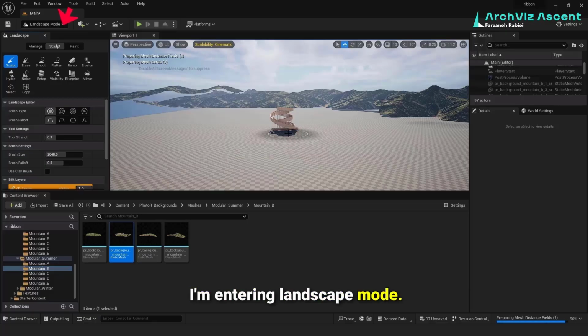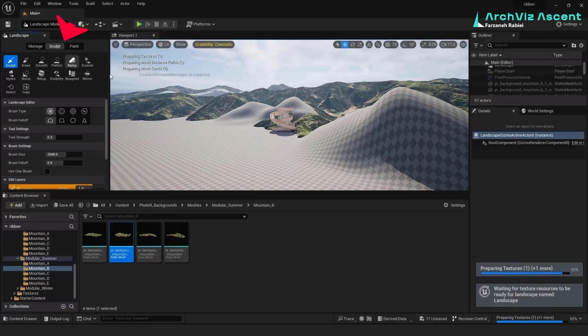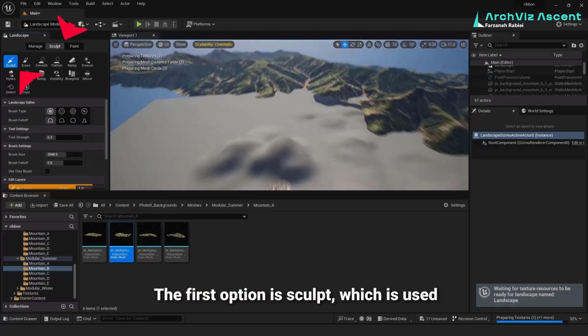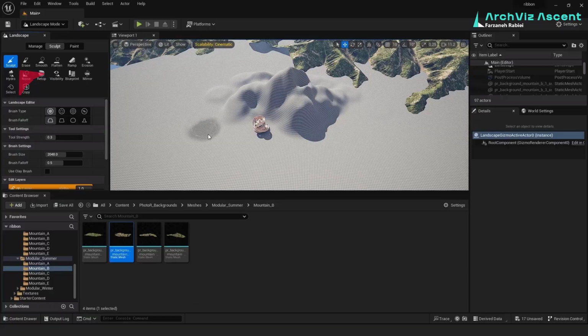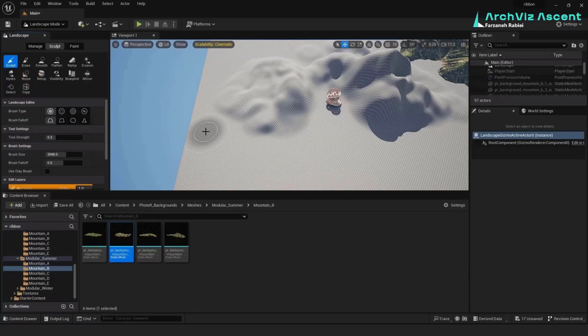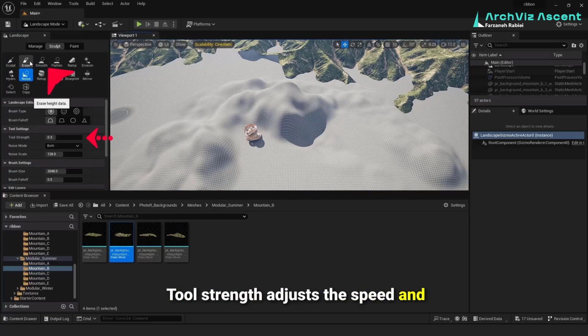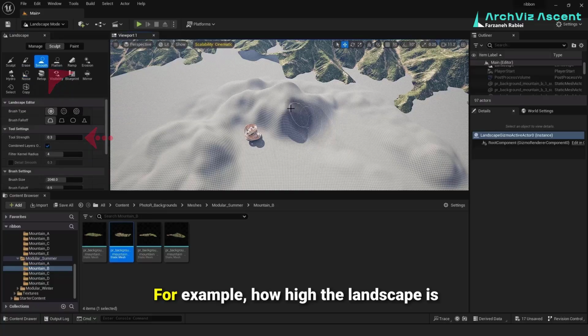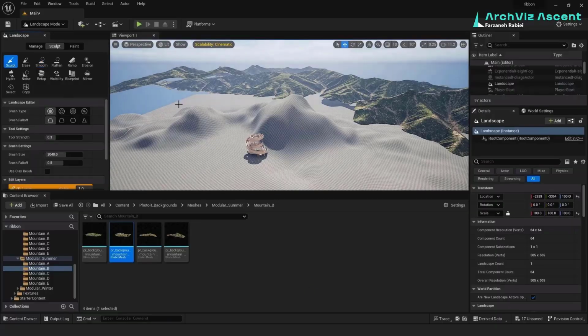I'm entering landscape mode. When we are in the Sculpt tab, we can shape the landscape's form. The first option is Sculpt, which is used to create elevations or bumps. Smooth softens the edges. Tool Strength adjusts the speed, intensity of the effect. For example, how high the landscape is raised with a single click.